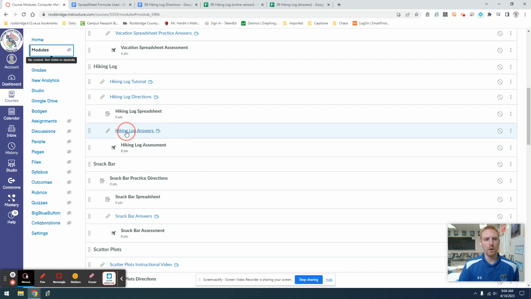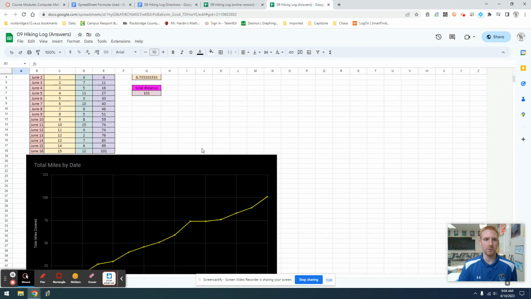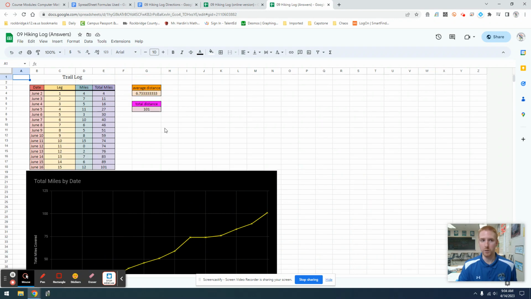All right. There'll be an answer key attached to everything. So pull up the directions, pull up the sheet, use the directions to complete it. When you're done, or if you get stuck, there is an answer key available to you for all of these. And so there's the answer key for hiking log. That'll be what yours will look like when you get done if you do it right.